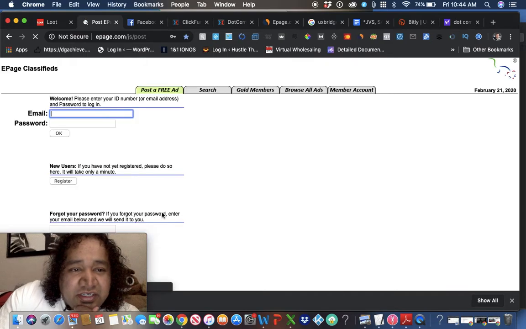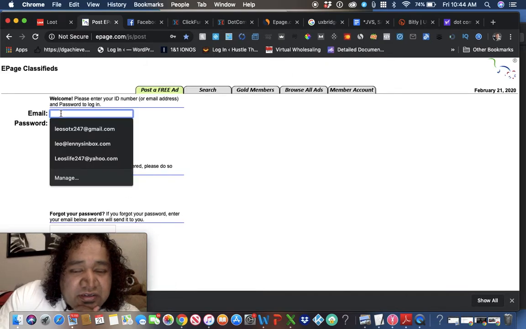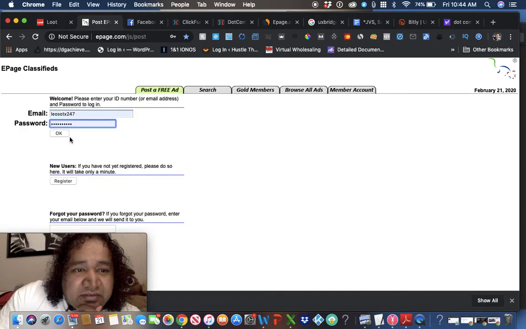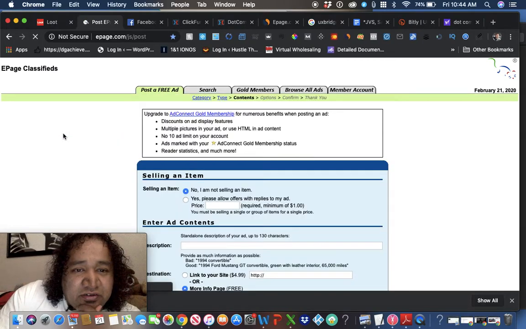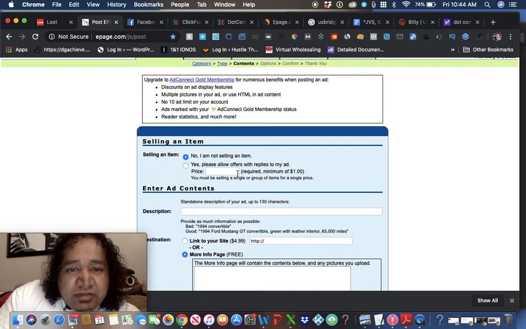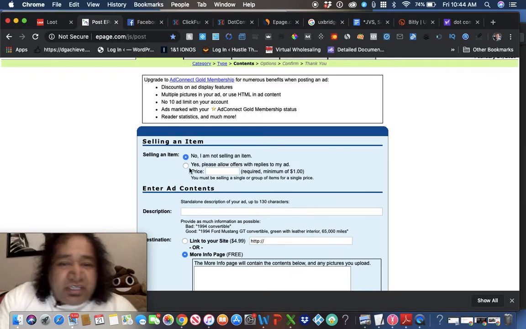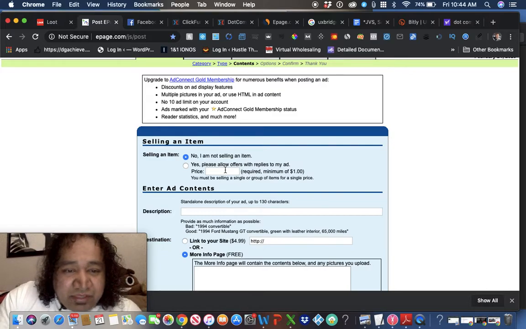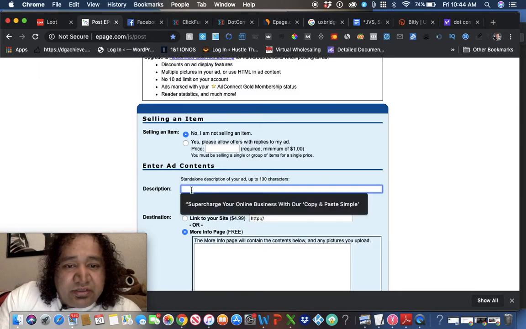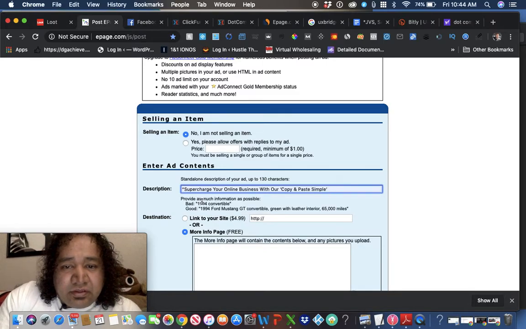So I'm going to hit continue, and then put my, if I could remember that correctly, hopefully it goes through, and it did. No, I'm not selling an item. Please, okay. Here, add price. Okay. So if you're selling an item, I'm giving that book away for free. So we're going to go to description, and put that in there. Supercharge your online business.